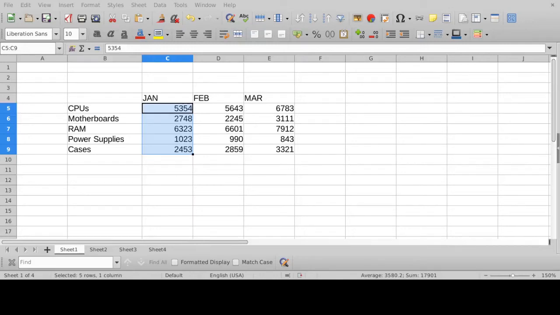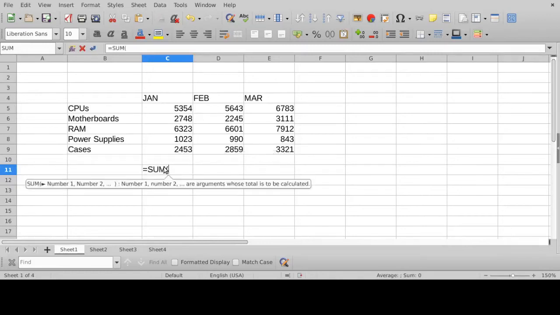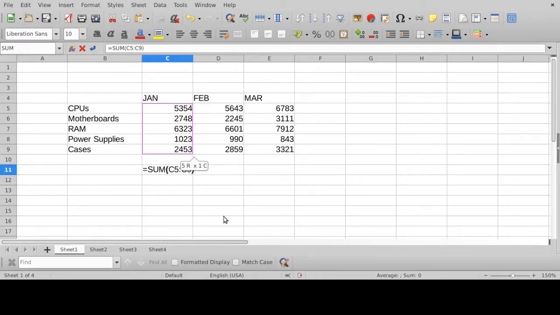But I say, look, what I actually want is the total sales for everything. And so you say, well, that's obviously a sum. So you go equals sum, open bracket, and then you just highlight all the cells that you want to add up, and you close the bracket, and you hit enter, and there you go. There's the total. Let me just highlight that for you. It's equal to the sum of C5 through C9.